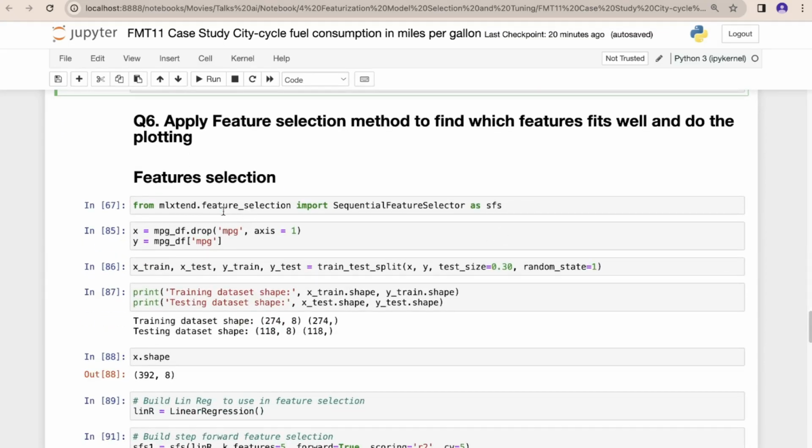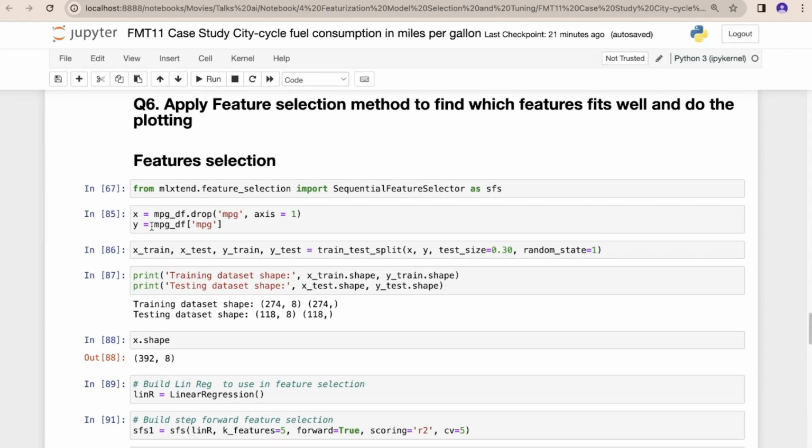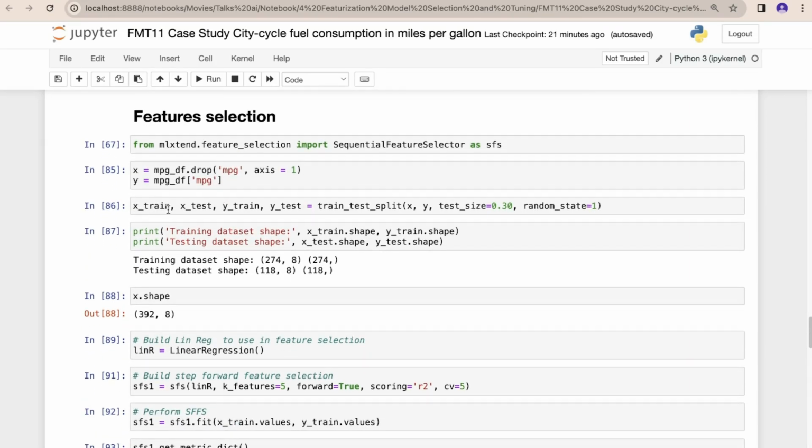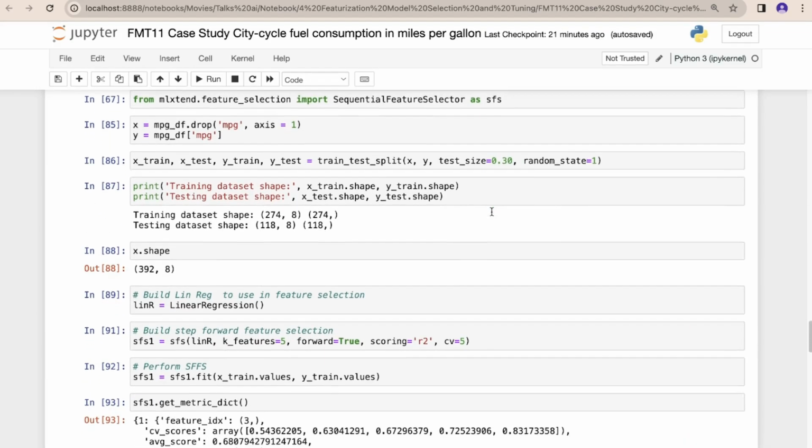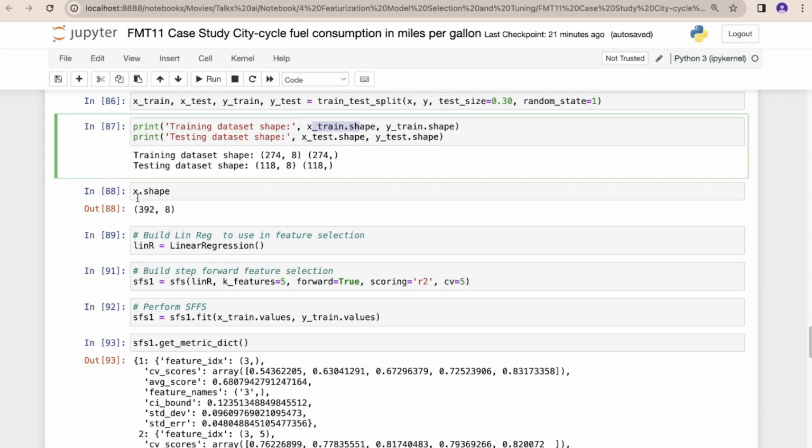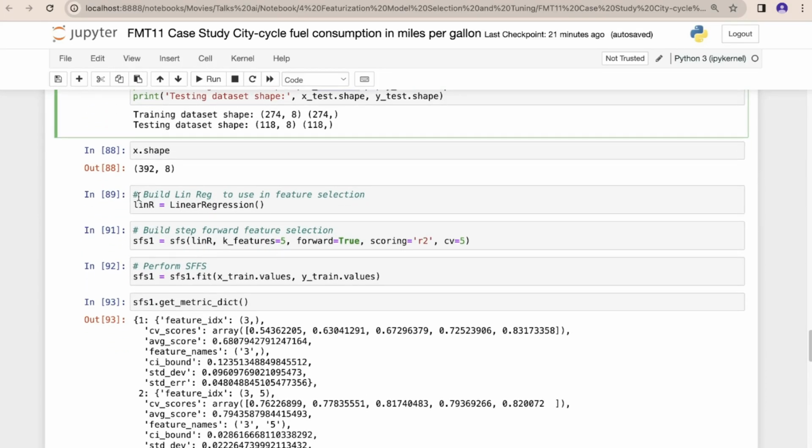So feature selection we call, so again mlxtend dot feature selection import sequential feature selector as SFS, right? Again we are having our x and y. So x we are having almost all the column except this mpg, right? And y will contain this mpg. Again doing train test split of 30 and 70 ratio. Now printing train data shape and printing test data shape. So again we will get it x train shape and x test shape. So here you will get the shape of it. If we print normally shape of x, so this is our shape of x.